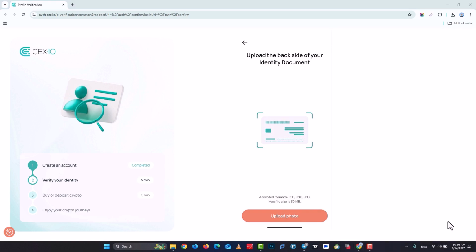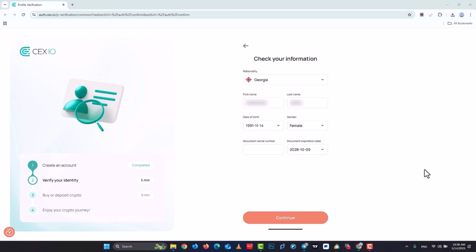In the next section, you review the information you have saved, and if you wish, you can change the information by clicking on the relevant section. And in the document serial number section, you enter the serial number of your ID card. And finally, you click on Continue.